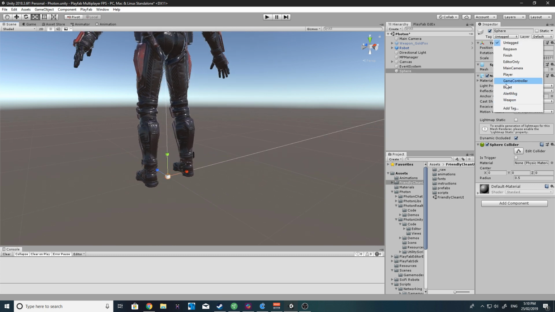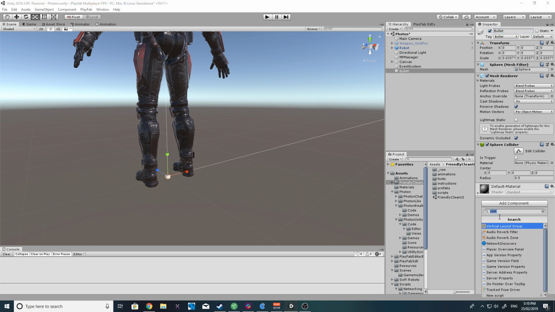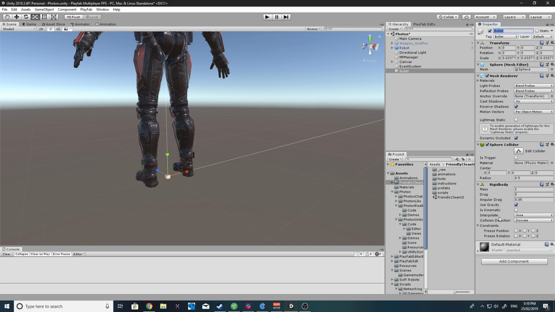And so we want to give it a tag. We already have a bullet tag here, and I'm going to name it bullet. We're also going to give it a rigid body. We don't actually want to give it a photon view. But that should be it for that. So let's go ahead. I'm just going to make the prefab in the resources folder.